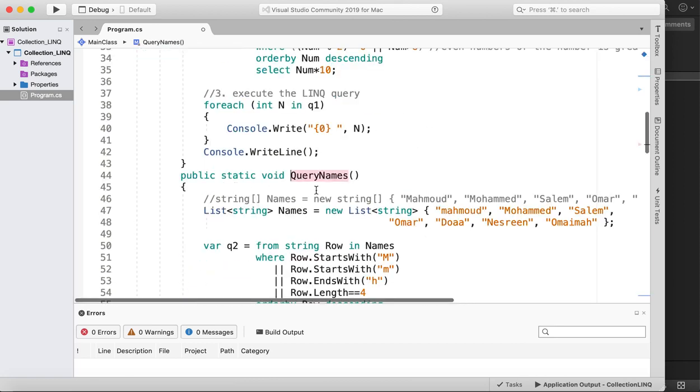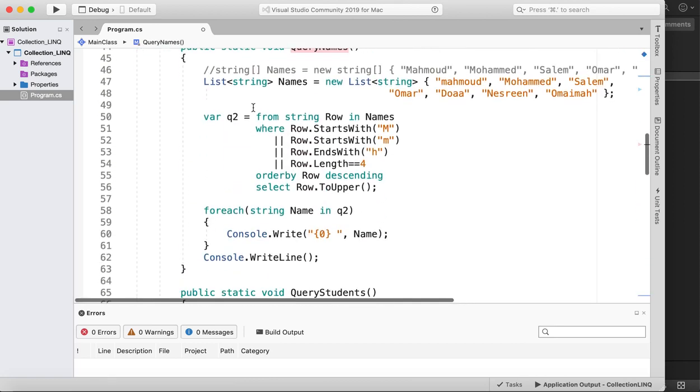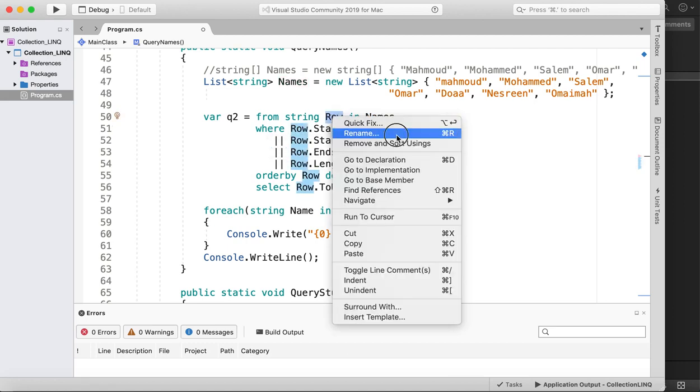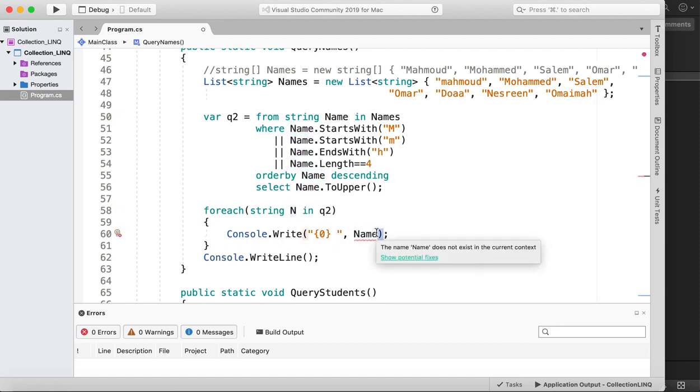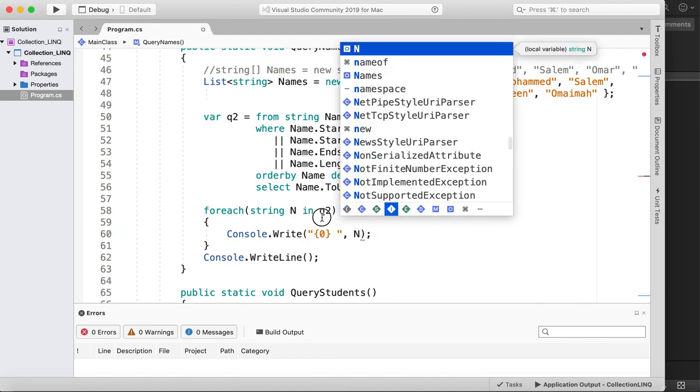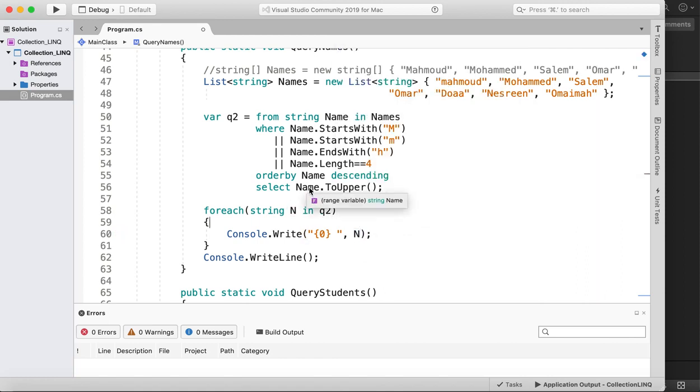okay. لما نروح على query names، هون حكينا احنا from string name in names أو from name in names, where name that starts with, you know, the name, you can refactor it, you can rename it. عشان ما تخربطوش هاي from n or print n. Don't get confused إنه هاي name it has to be same as name.